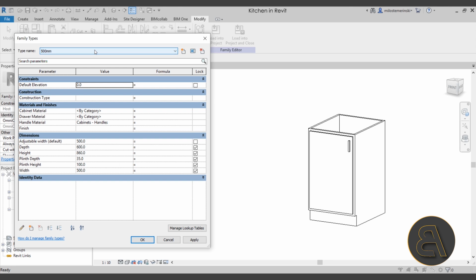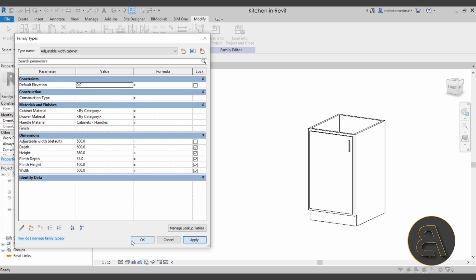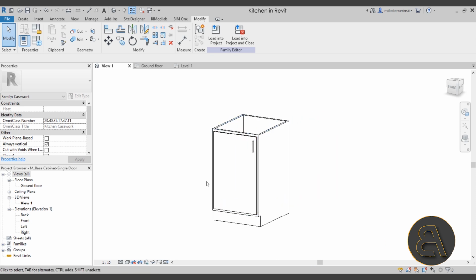And then for the second one, I just like to go here into rename, and I just like to rename this one maybe adjustable width cabinet. And click OK, apply, OK, and there we go. And we can, of course, save this family so we can use it inside of our projects, and it's going to make the whole process a lot easier.